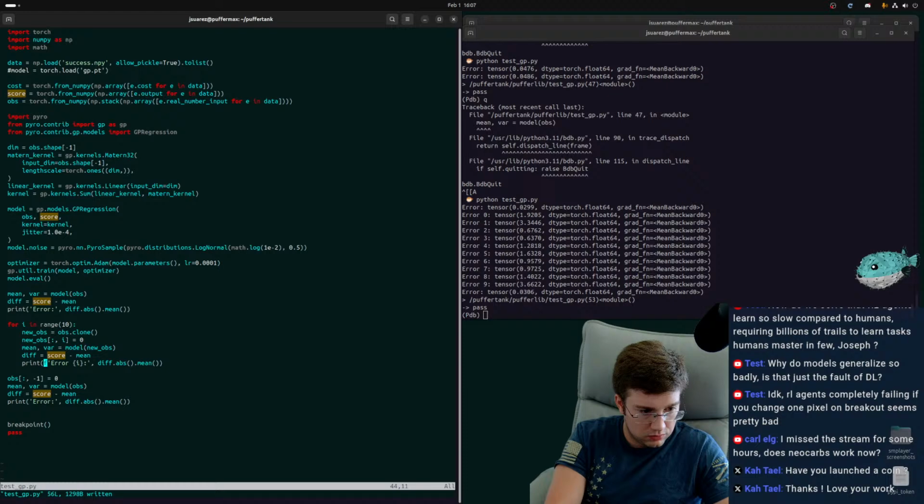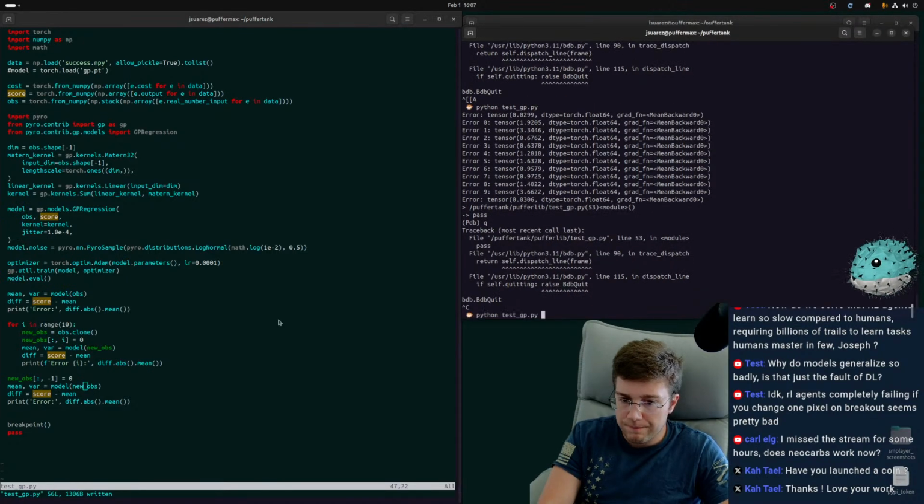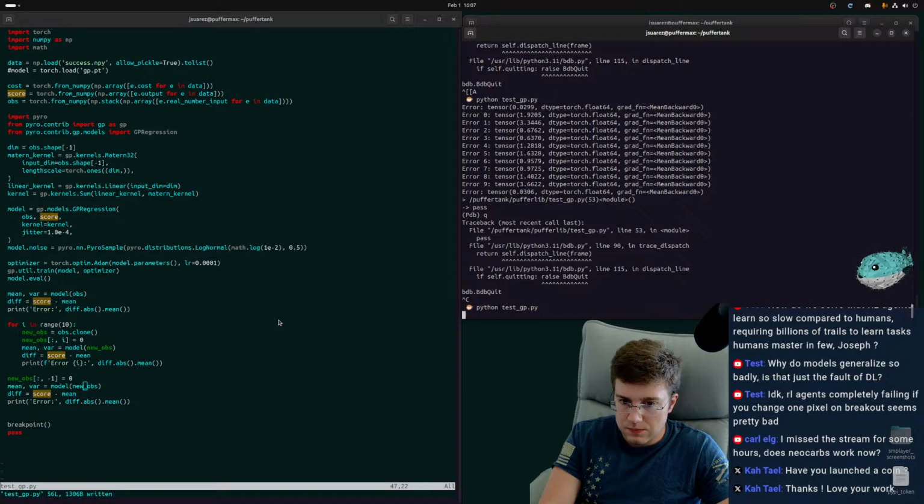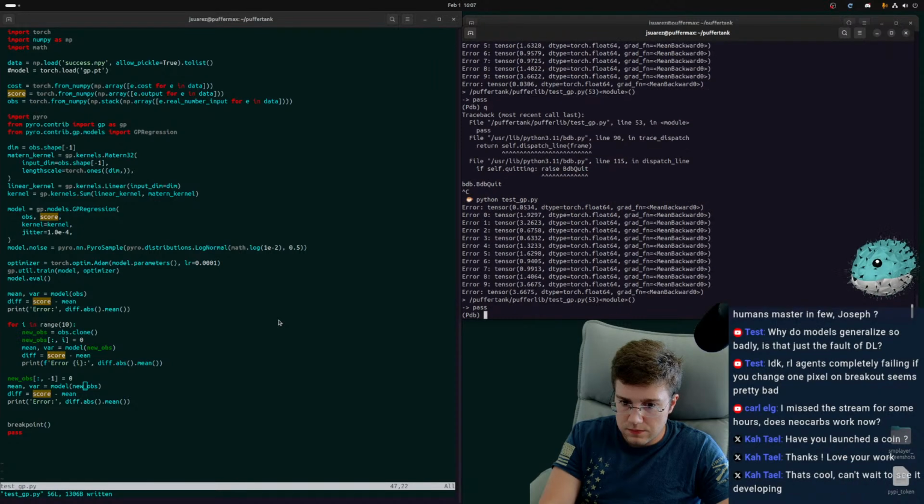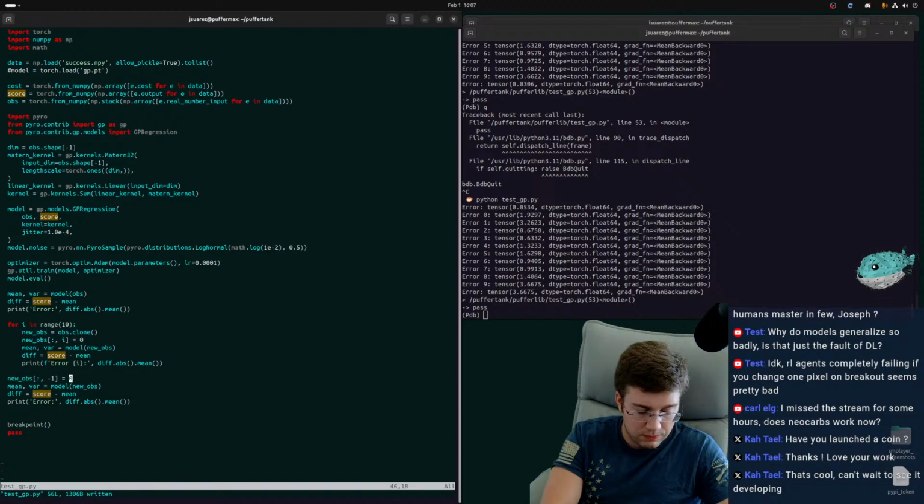Clone. Yeah, this doesn't make sense to me. How's this like this? Now the error is there. Is that not actually copying? You know, wait, yeah, it's gonna be really cool when it's done.